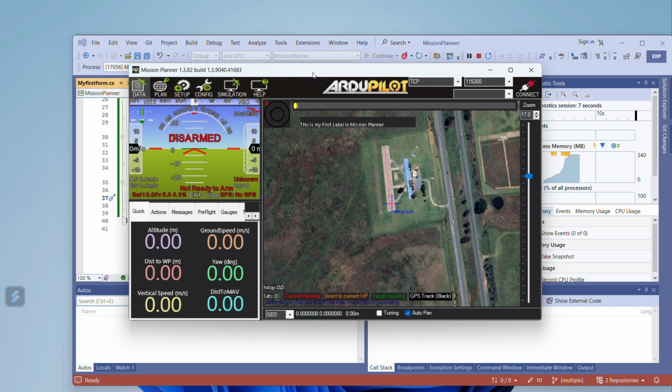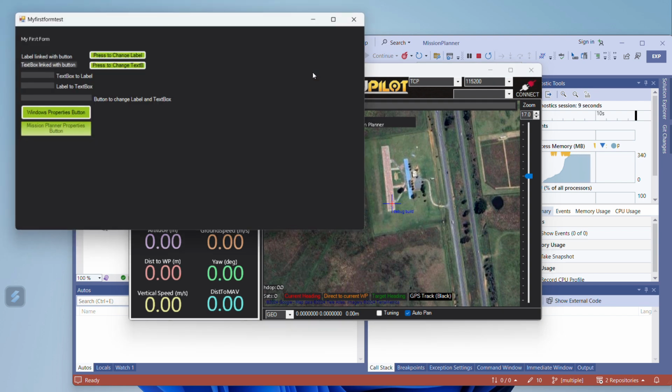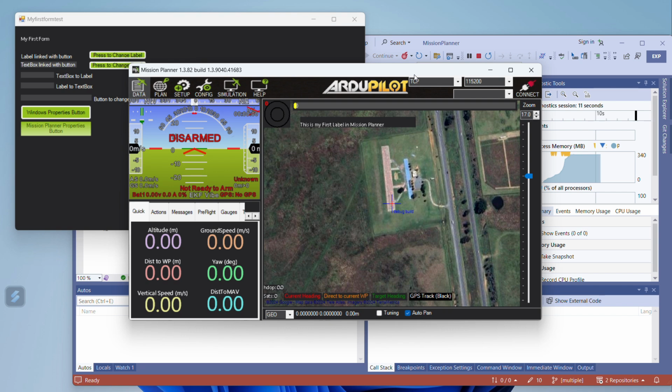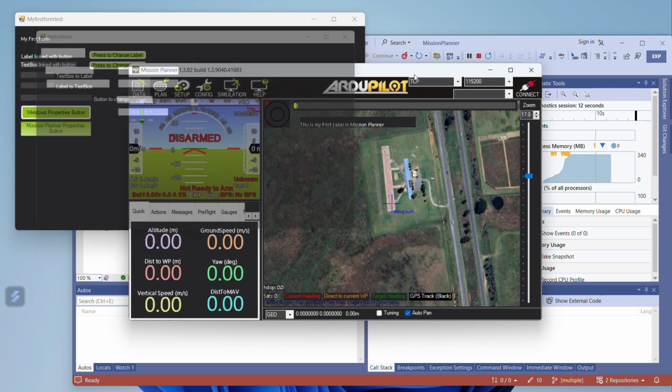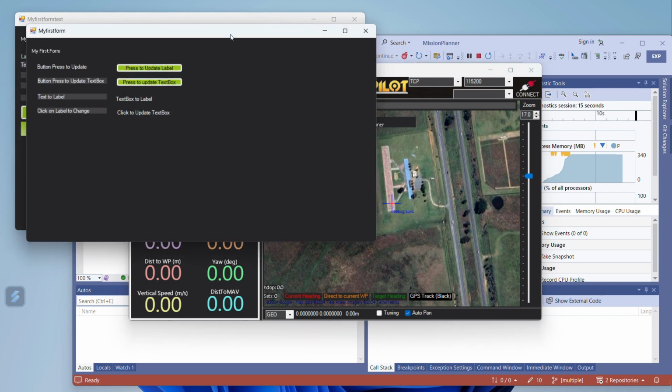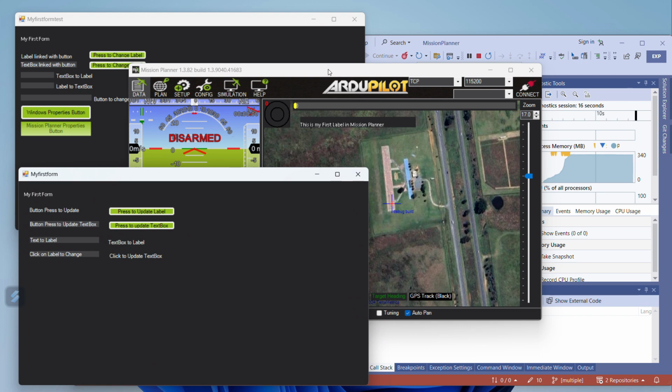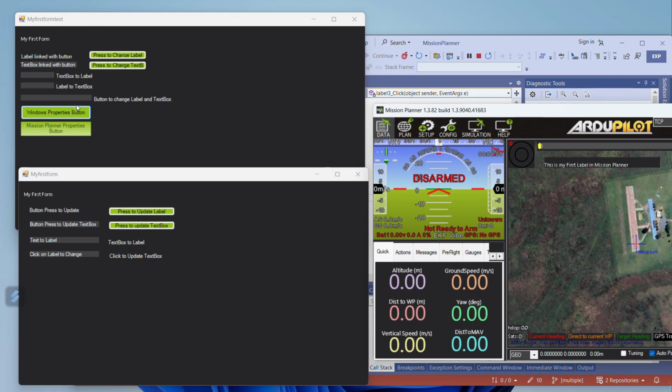Now we are compiling the Mission Planner. After compilation, we are going to test the function that we recently added in our form. Now as you can see, both forms are working fine.